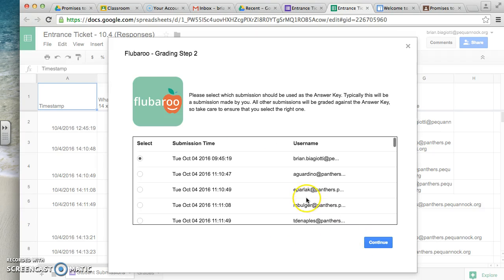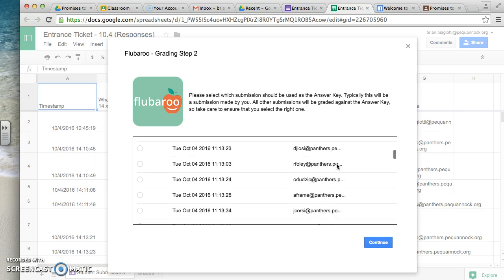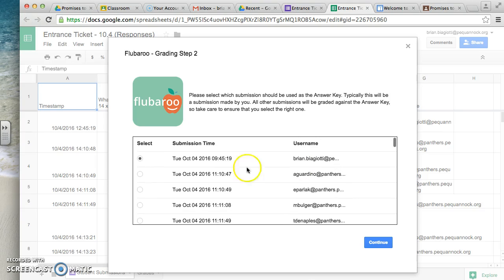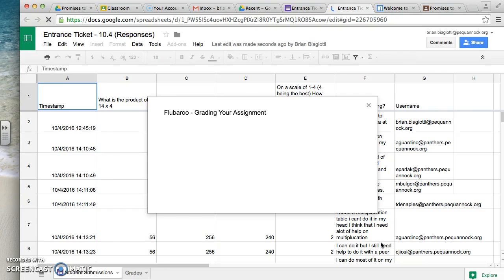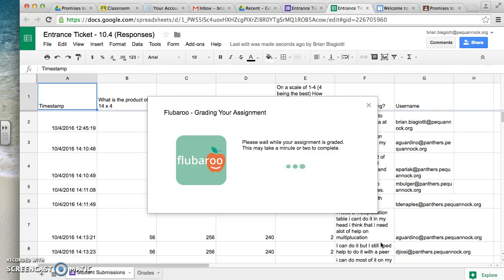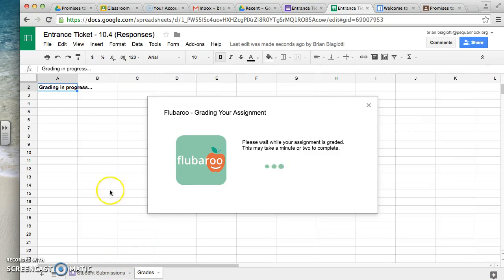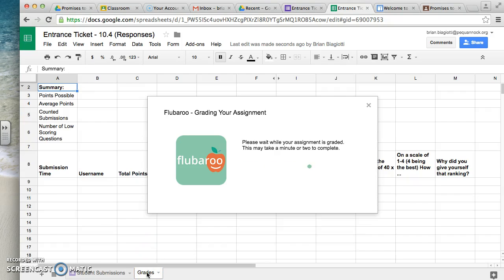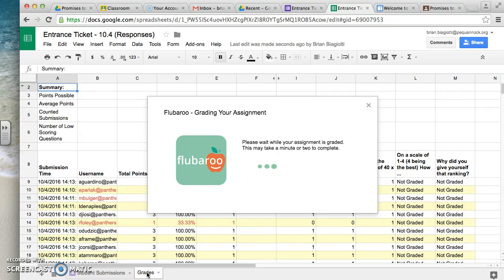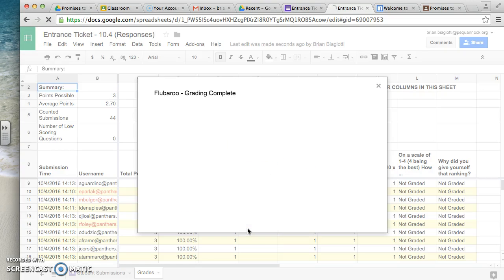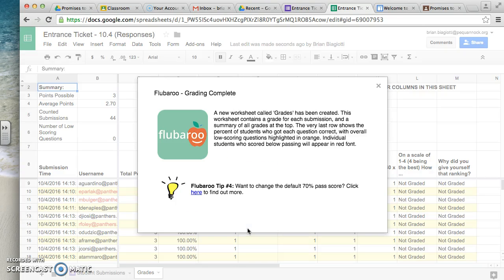Now it's going to give me the username for everybody that's in. Okay. Now I submitted the response first, so those are the answer choices I'm going to use. Flubberoo is going to take whatever I put in, and it's going to say this is the right answer. And I click continue. Okay. Right now it's doing its thing. All right. And it's going to open up a new tab on the sheets, and everything's going to be done for you. Just give it a minute. It's going to tell you a little tip.